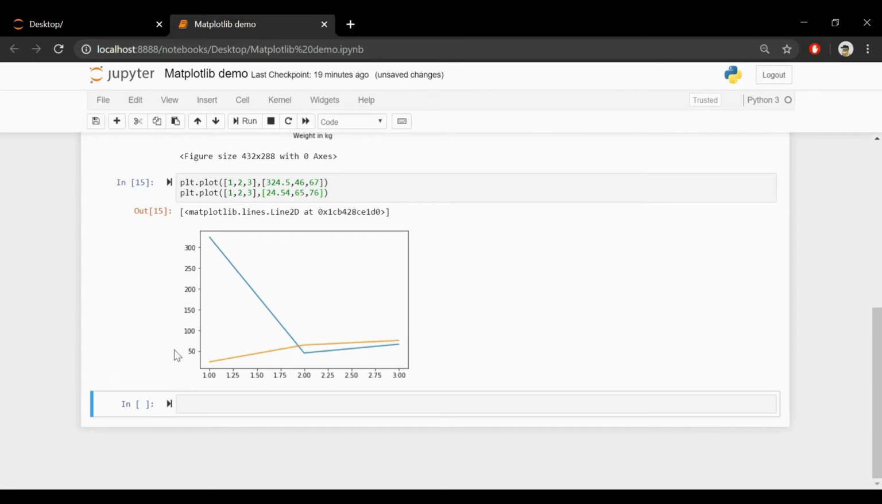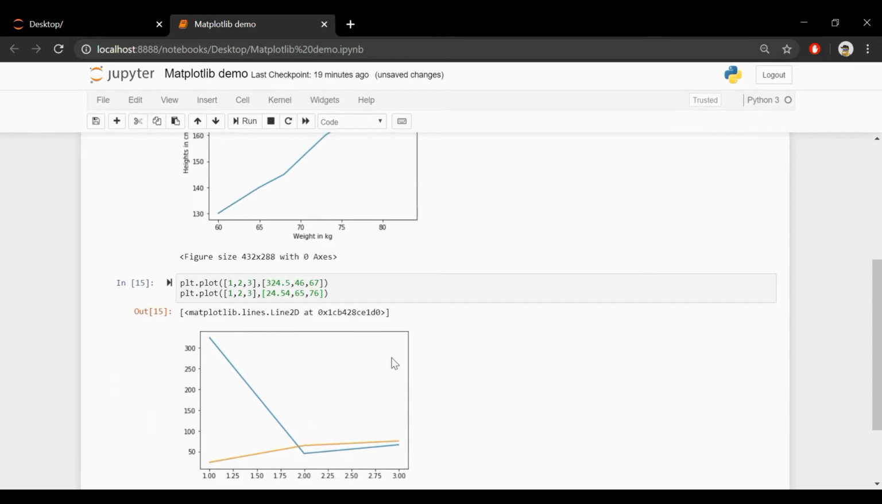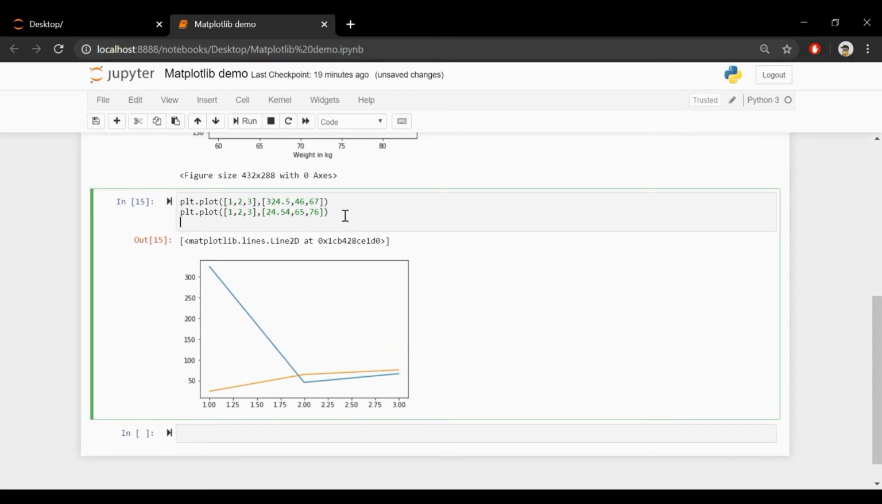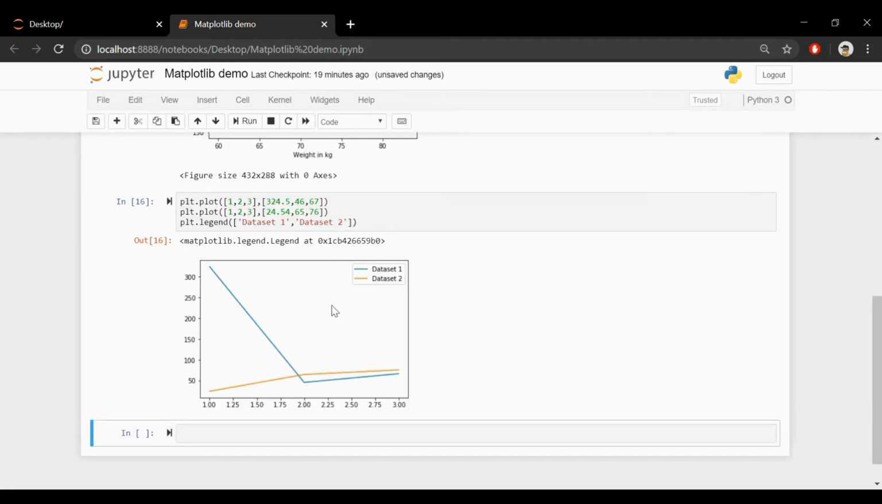Now, to know which is which, you can also add a legend here. To do that, plt.legend. Note that plt.legend takes a list of strings as an argument. So let's say your blue line is data set 1 and your orange line is data set 2. You can see there's a legend here.